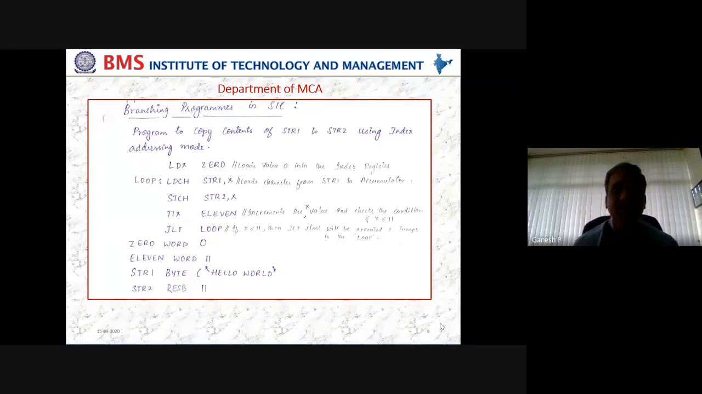And we are entering now into the third category. We are done with data transfer, we are done with arithmetic. Now we are going to branching type of programs. Branching programs in SIC are very important from an exam point of view. This program was asked many times. So you can copy this. Maybe 5 minutes from now, we'll discuss this. Meanwhile, complete the previous program and quiz as well.